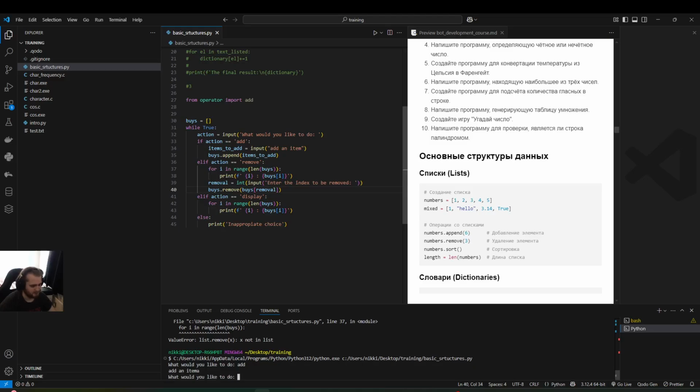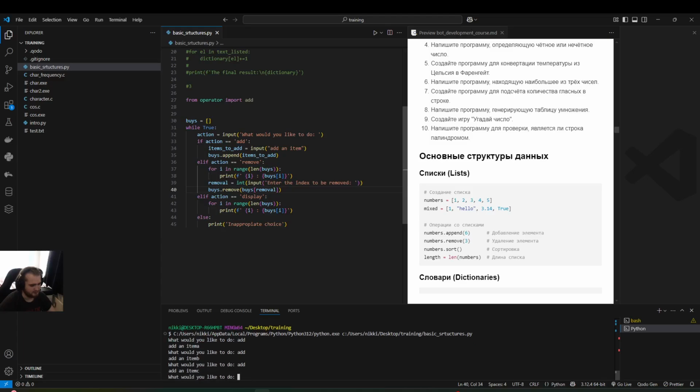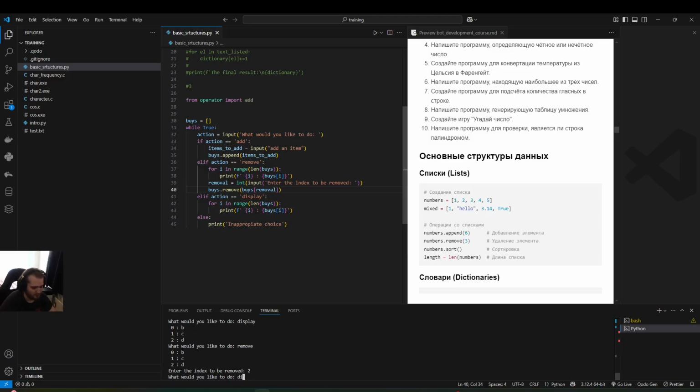Add A, add B, add C, add D, display, remove 0, display, okay, 2, display, inappropriate, oh, remove 2, display, no. Yeah, so it works, and we can interrupt the program only with Control plus C.